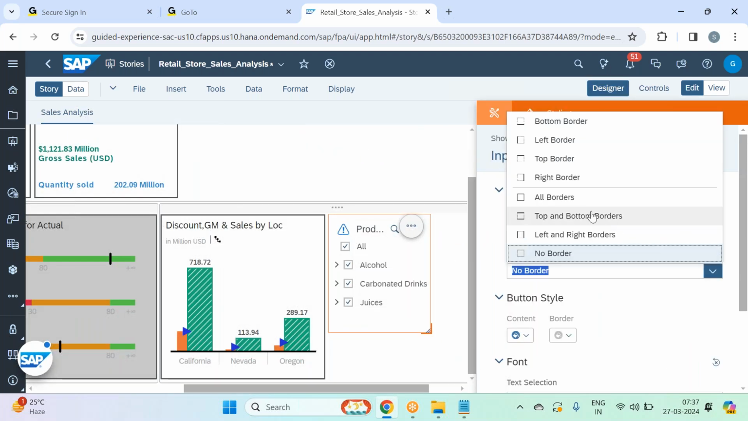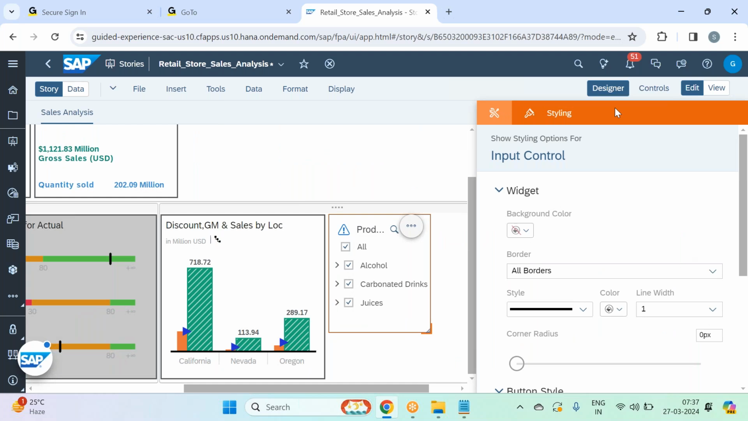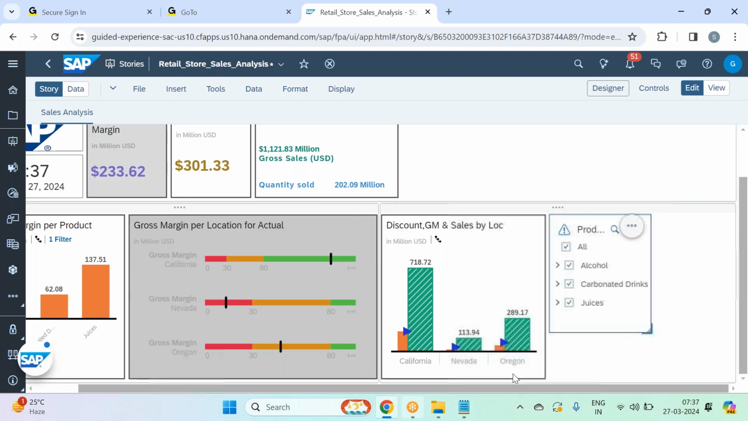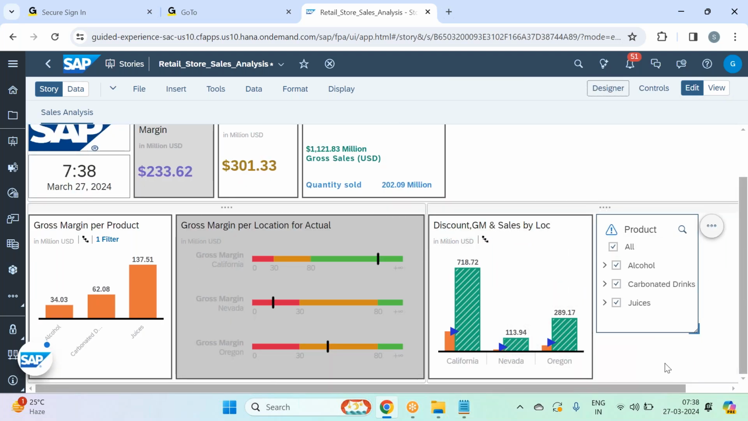I go to this input control. Let's add all borders with 1 pixel. Added some borders also for this input control. Okay, so guys, now we created an input control on product dimension where we select alcohol, carbonated drinks, and juices.